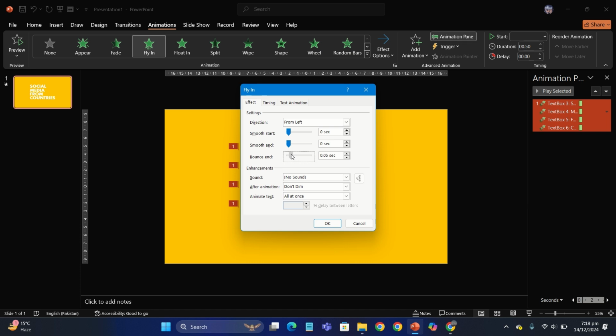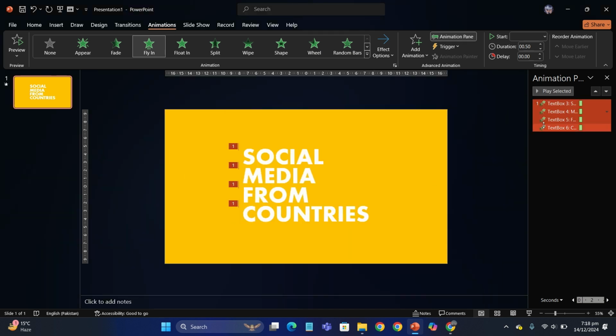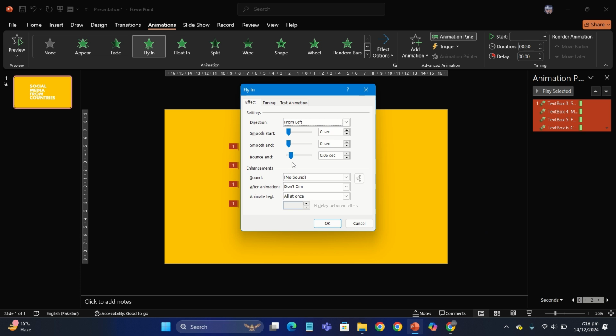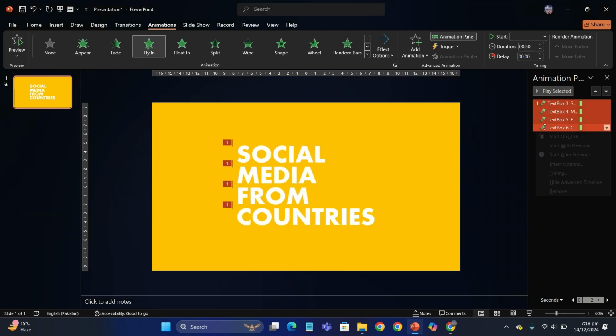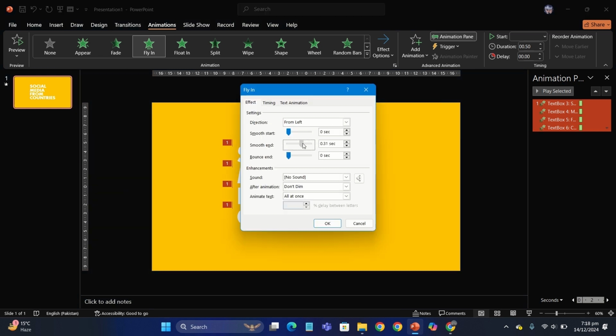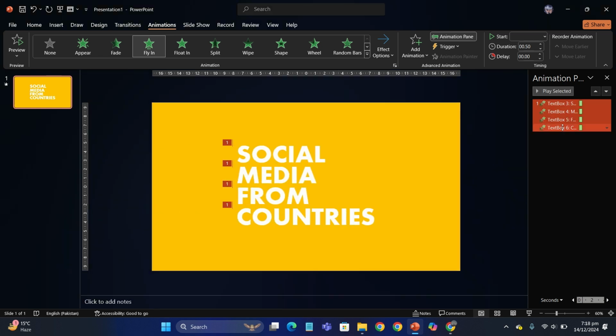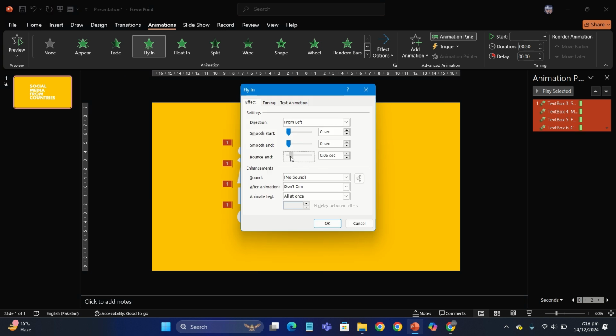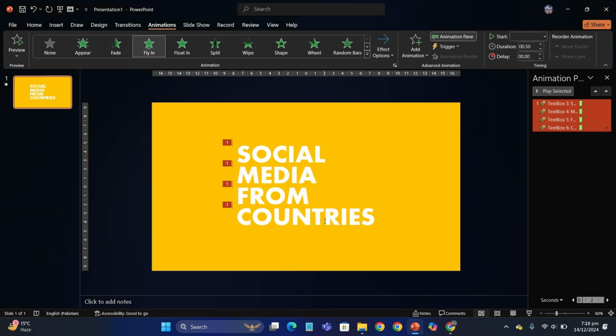Here you go. Let me just adjust it. So this looks right. Now again go to effect options and then you have to also change the second option to 0.5 as well. Here you go. Now again go to shape effects and you're going to adjust both of the options.